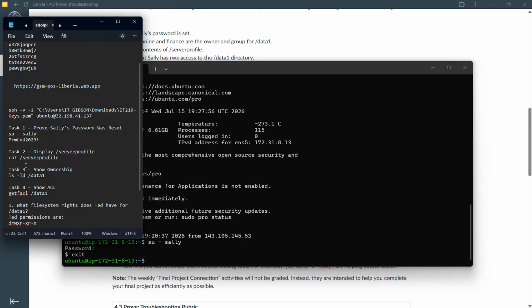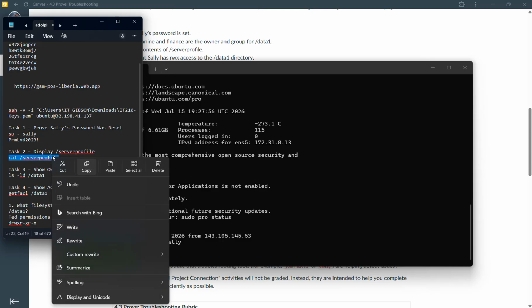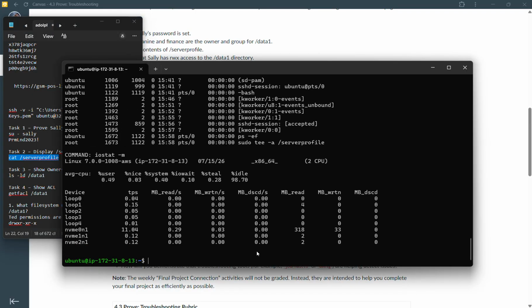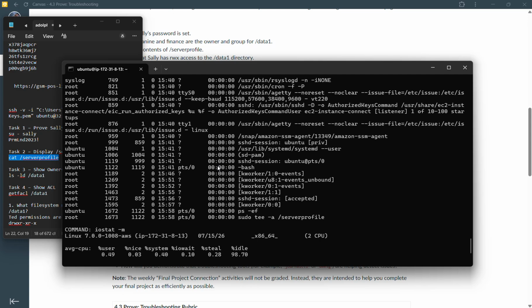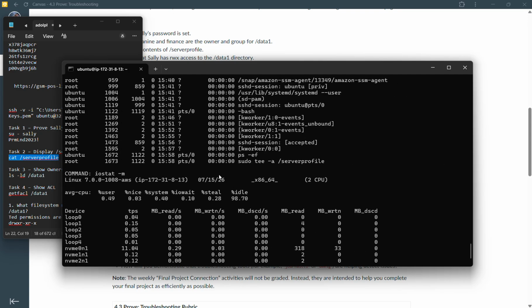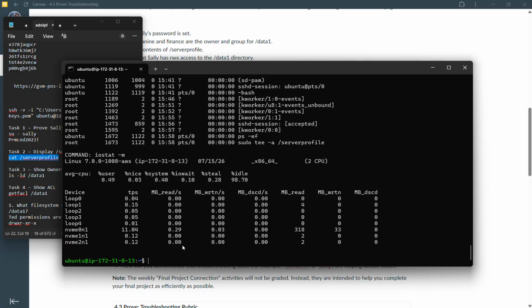Now let's go to Task 2. That's asking us to display the server profile. So here's the command to display our server profile for this project. Okay, and now we are here. Very beautiful. I'm really getting into Ubuntu, honestly, Linux.